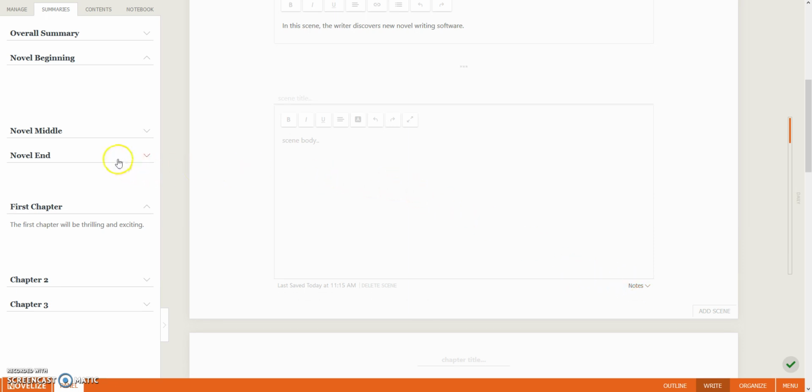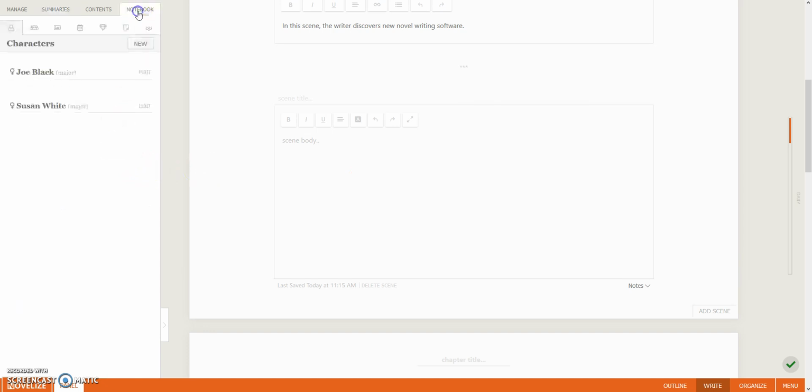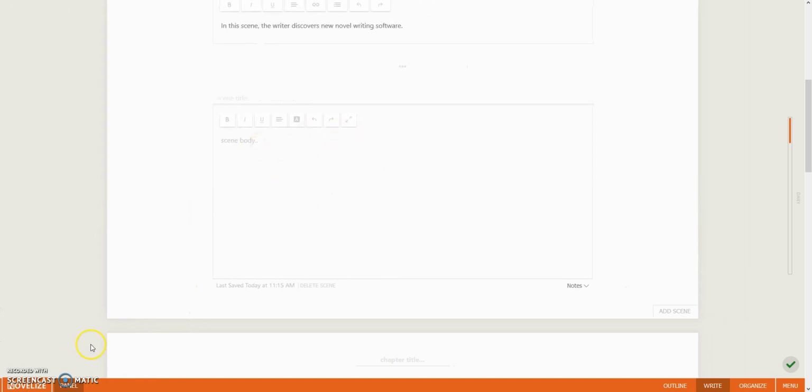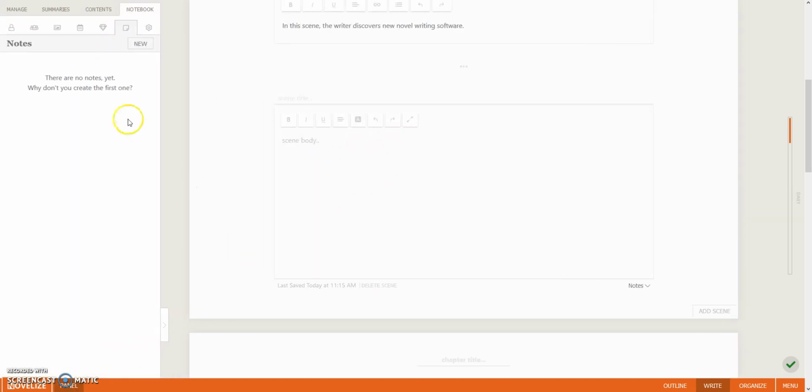Inside of the panel, I'm also going to show you the notebook, which is my favorite feature in Novelize. It allows you to add characters, groups, locations, events, and items, notes. So anything you want to remember for your story, you stick in here, and you can always pull it up while you're writing, but you can also close it and focus on writing and open it back up without leaving your spot inside of your novel.